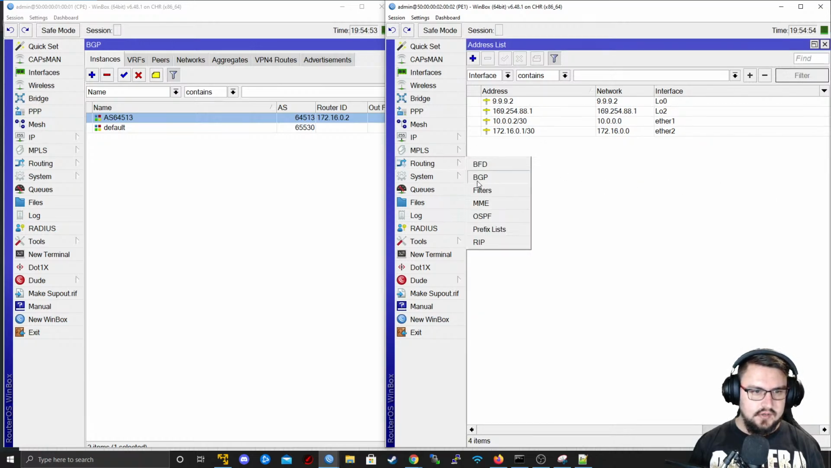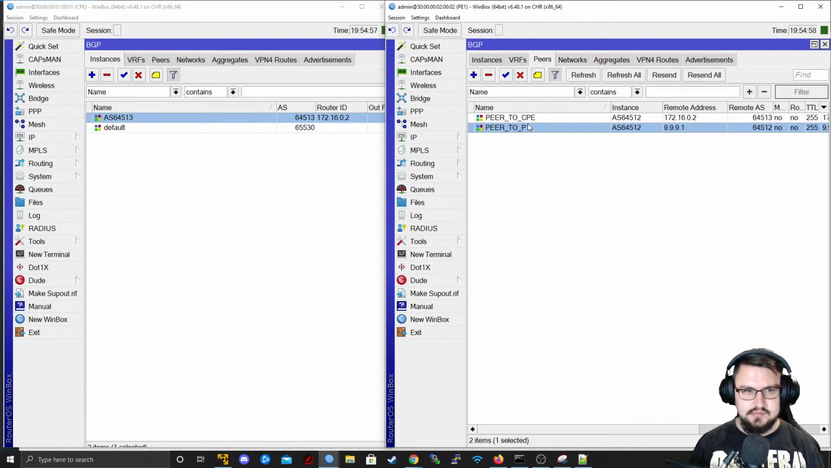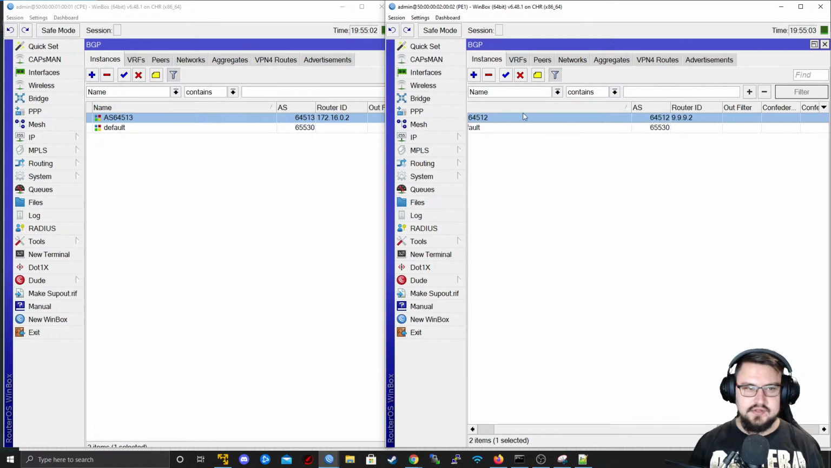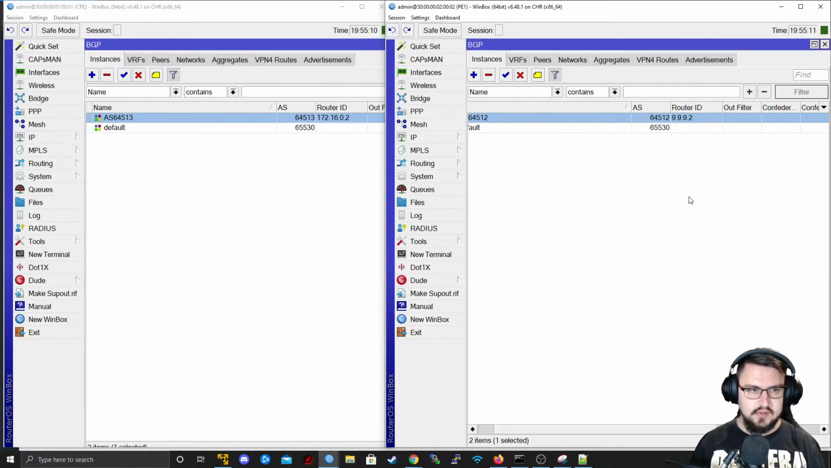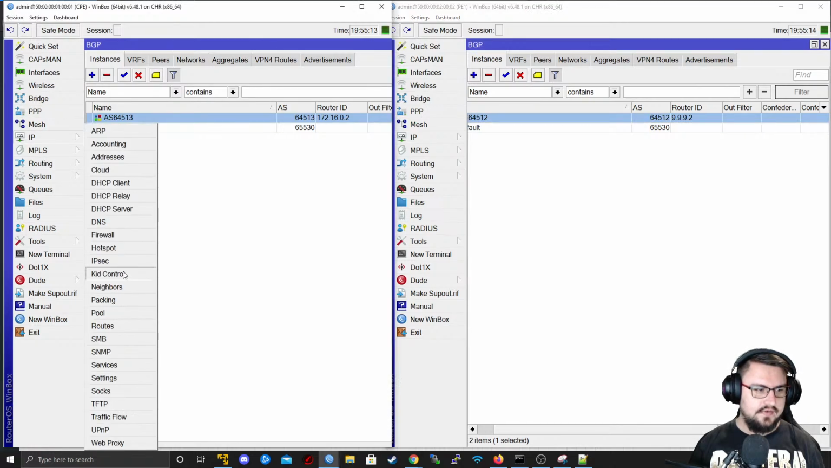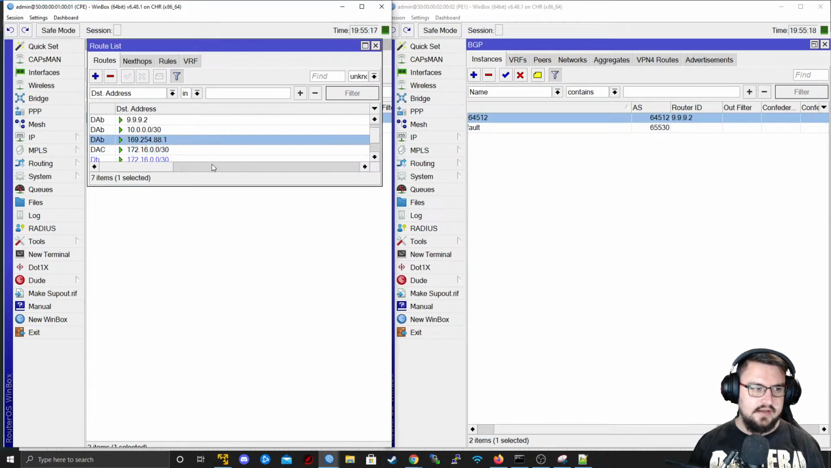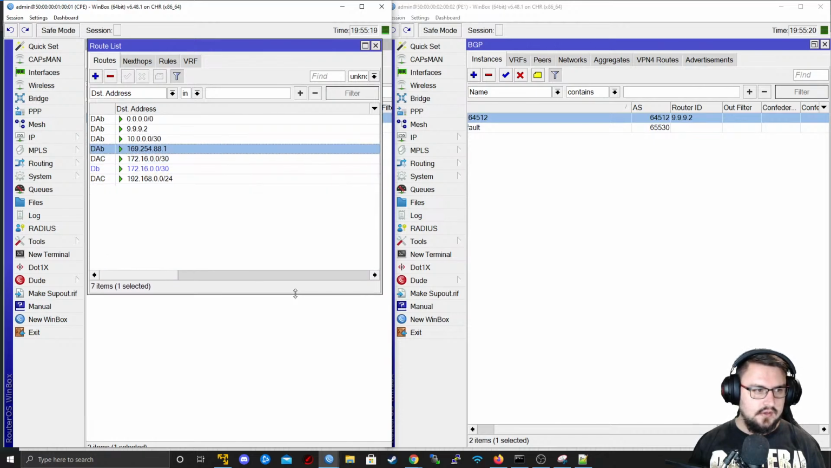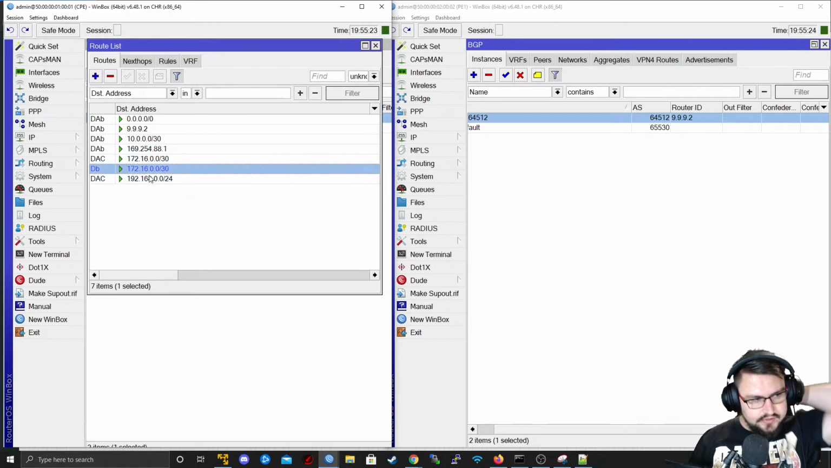And then what I'm going to do is from my PE, my peer to my CPE. Actually, I'm not even going to do it here, I'm going to do it in the instances. So in my instance, I'm just going to redistribute my connected routes, because a loopback address is considered a connected route. I'm going to apply that. So if I go back to my CPE, I can see that I am learning the loopback route, but now I'm learning a bunch of other routes that I actually don't want to learn.